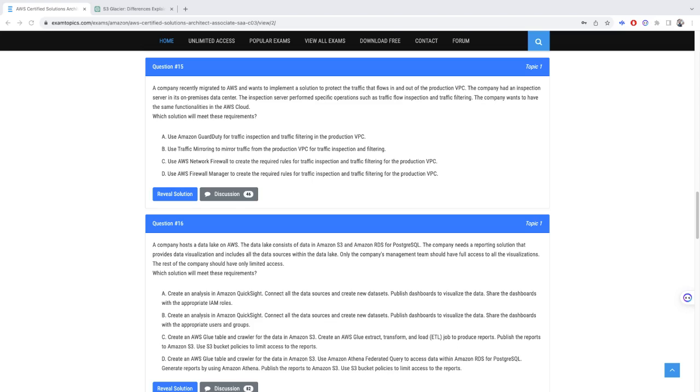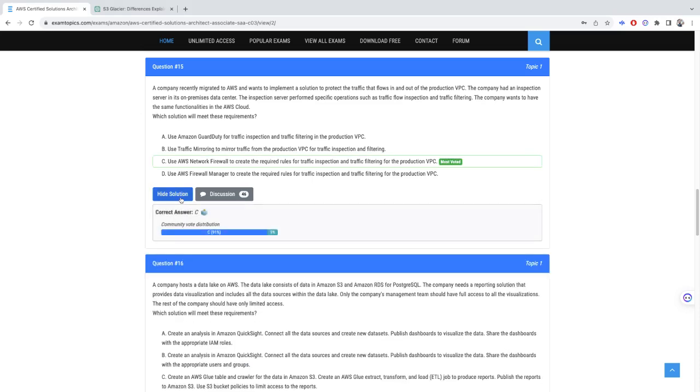It's not a service that performs traffic inspection or filtering. Okay, so that is why option C is the correct answer. Yeah, and 91% of the community voted for option C.